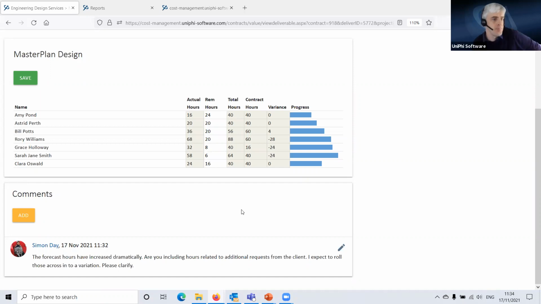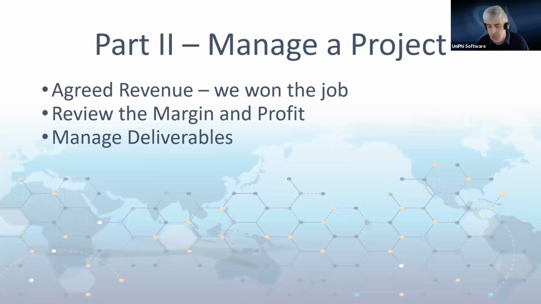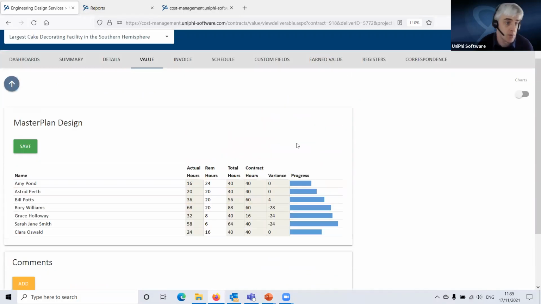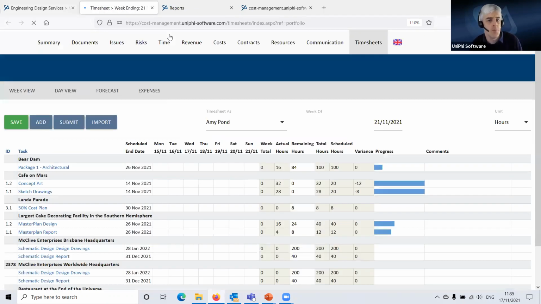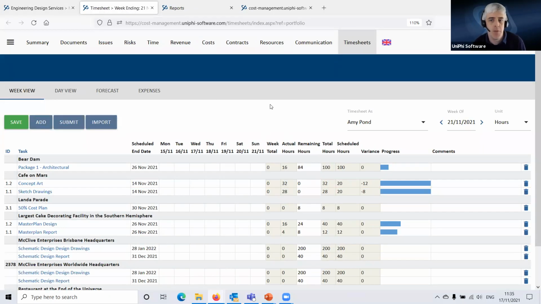Now, what we then want to do is understand how this is coming from timesheets. So let's have a look at someone's timesheet. So I'm going to go to the timesheets module. Now, you won't be able to do this because you don't have administrator access.